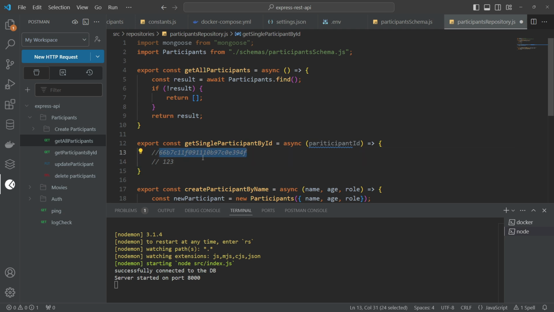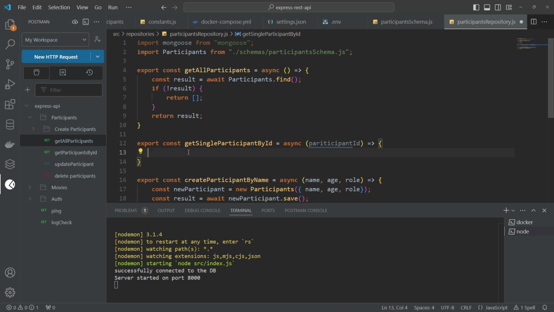At this point, I'm not sure if a participant with this ID exists or not, but this is actually a valid MongoDB ID format, right? So for that, I'll add a validation to check if it is actually a MongoDB object type. So for this, what I will do, and my editor is saying there is a spelling problem, right?